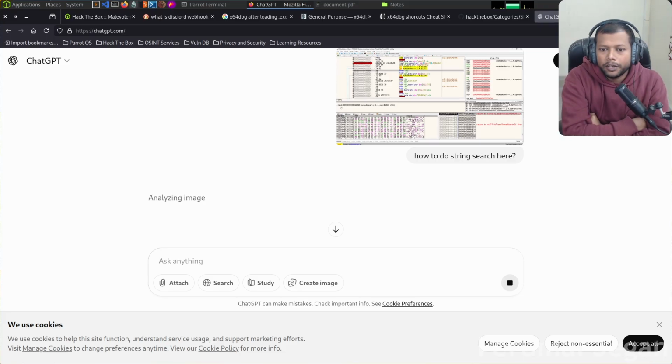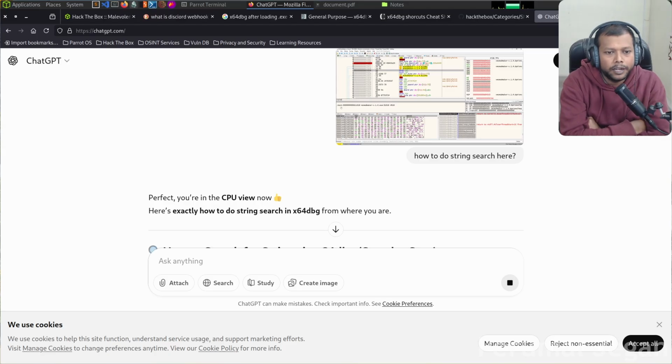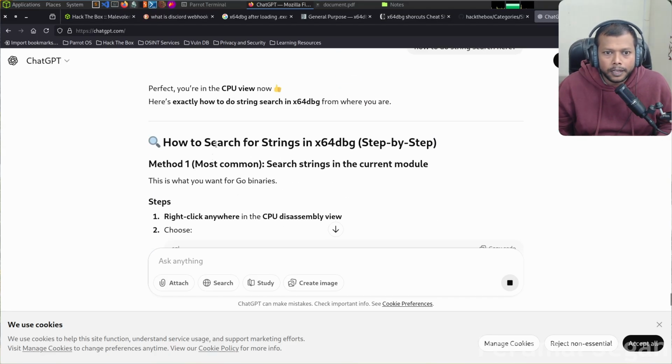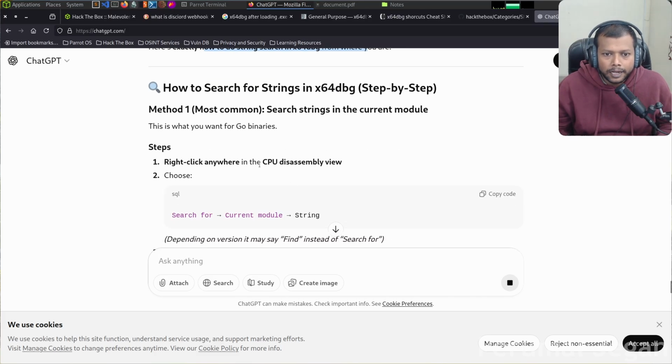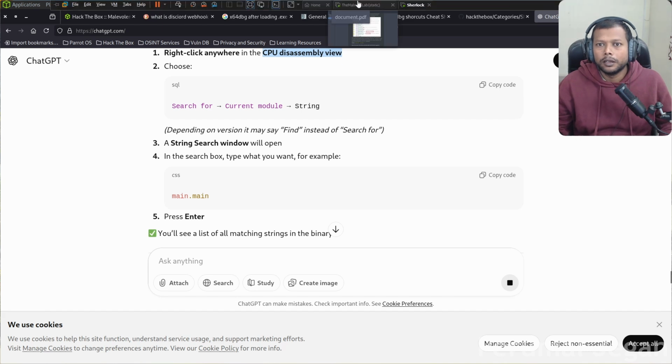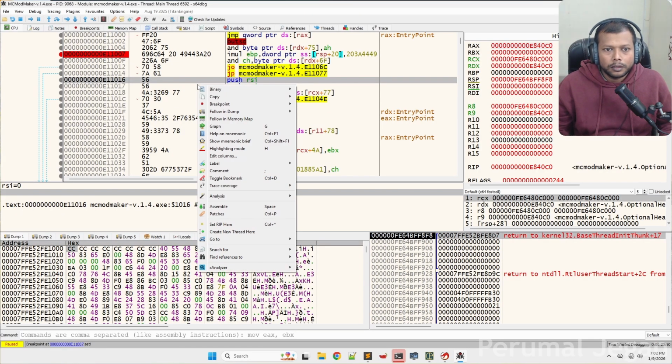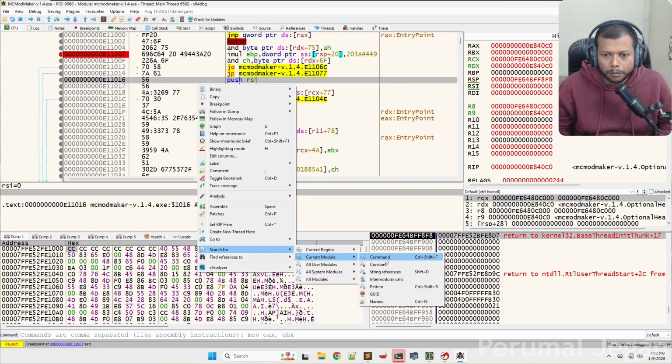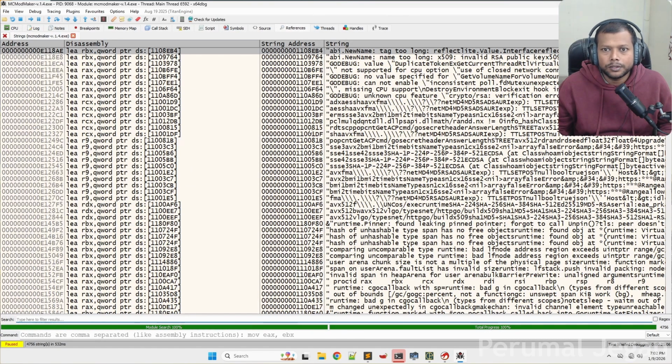So we already crossed the timeline, the time mark, but anyway, let's see. You are on the CPU view, exactly how to string search in x64, but you are okay. Right click anywhere in the CPU disassembly view, search for current module, and the string references.